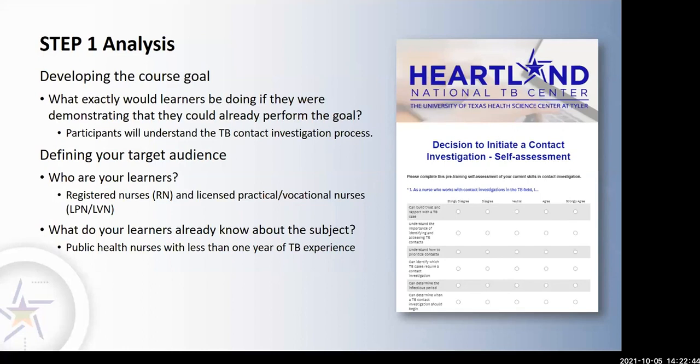Step 1, analysis. During the analysis phase, you will analyze your learner needs to understand the learning gaps you need to fill. This is also where you will develop the course goal. You'll define your target audience, and you will also develop your learning objectives. Course goals are broad general statements of what you want your participants to learn. These are larger, overarching descriptions of outcomes for which verbs like appreciate and understand are appropriate. So when developing the course goal, ask, what exactly would learners be doing if they were demonstrating that they already performed the goal? An example might look something like this: participants will understand the TB contact investigation. It's very broad and general.